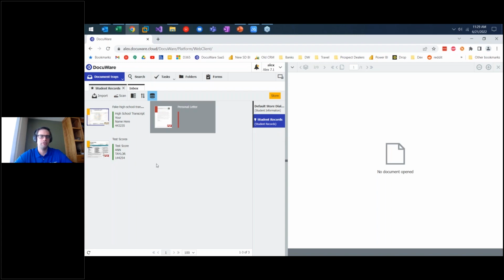On the left side, we have all of the document navigation. So we have what we call our document trays, and then we have our permanent archive, tasks, folders, and then links to all of our forms. We'll go through each of those a little more slowly, but I just wanted to give you the overview. A document tray is kind of like the inbox on your desk.